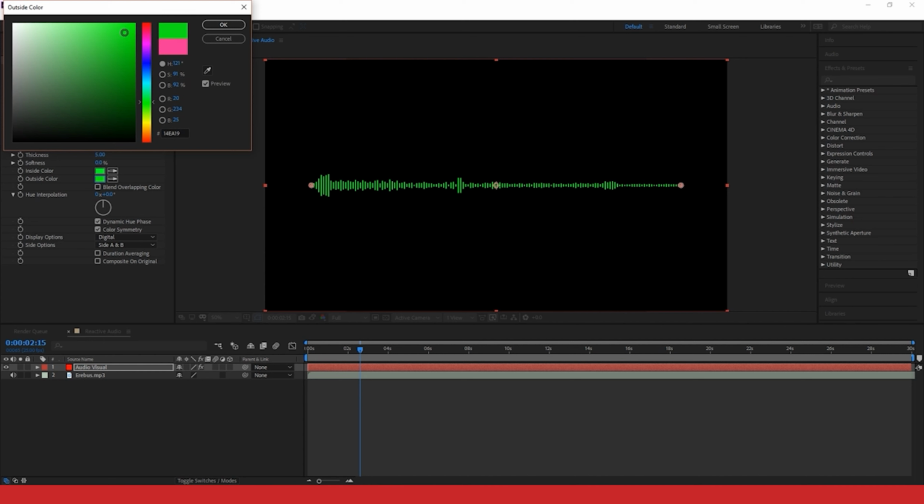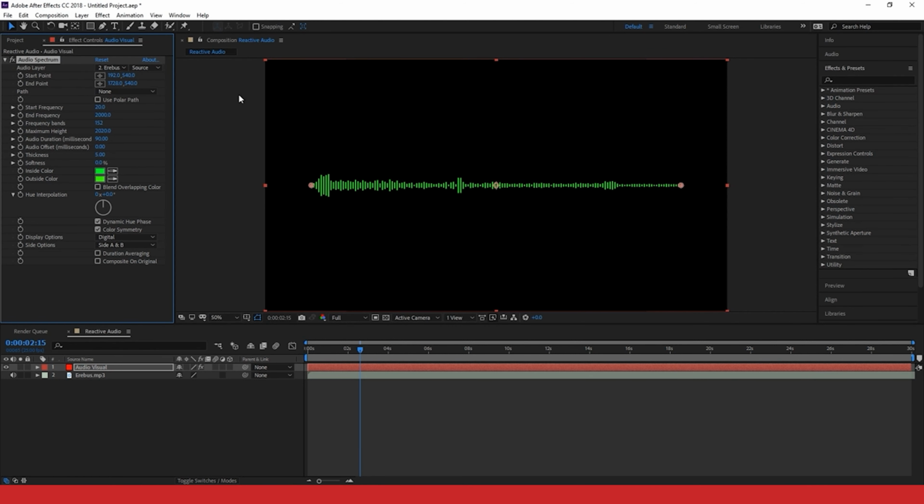So I'm going to make sure I use the inside and outside colour the same, but you could always have two different colours and you get this sort of effect. I'm just going to go with green, just to make it look a bit more uniform.